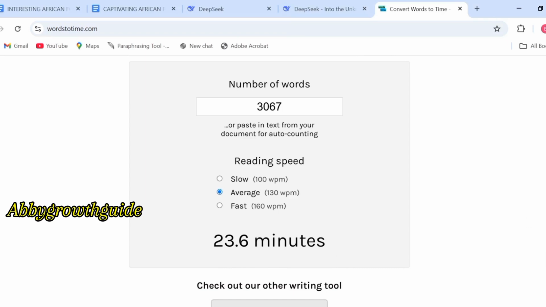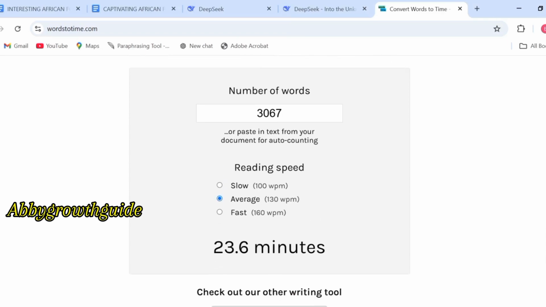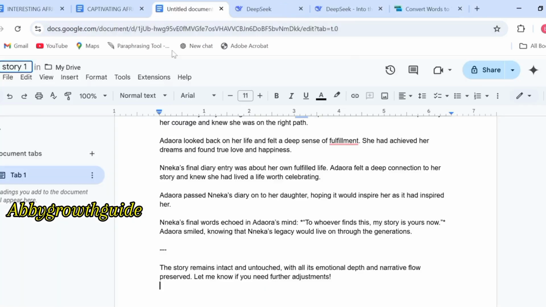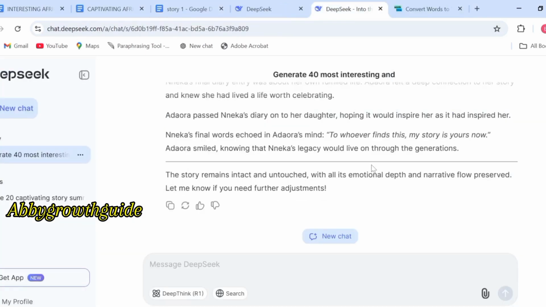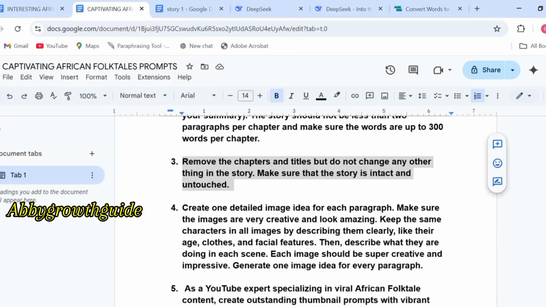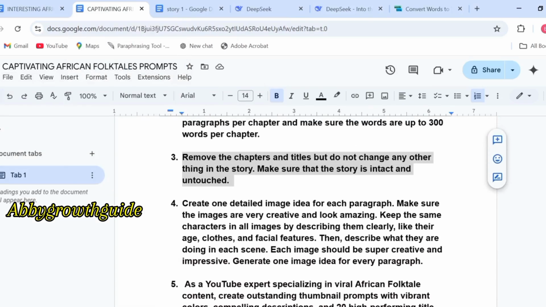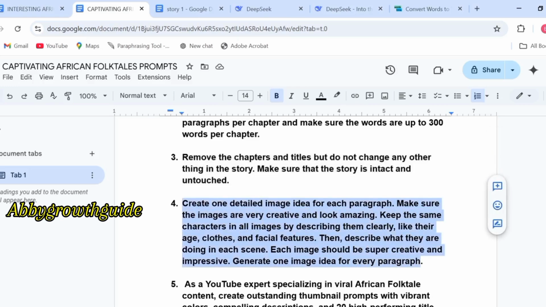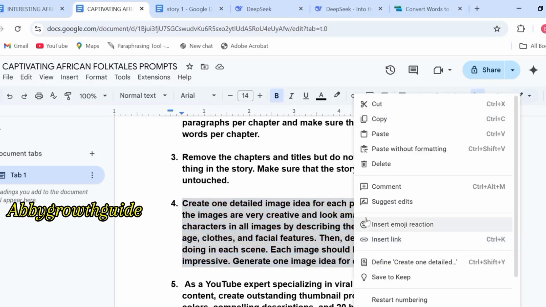The next thing we are going to do is to come to our prompt library and copy this number 4. It is very important that you do this. Make sure you follow through as I'm walking you through it so that you're not going to make any mistake whatsoever. Don't worry, I'm going to provide this prompt for you after the video. So I'm just going to go ahead and copy this, and I'm going to come back to the same DeepSeek and paste it here.